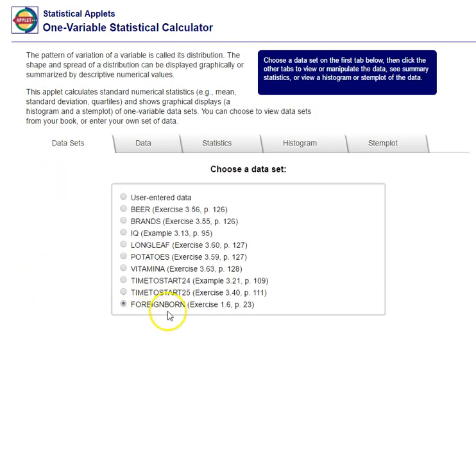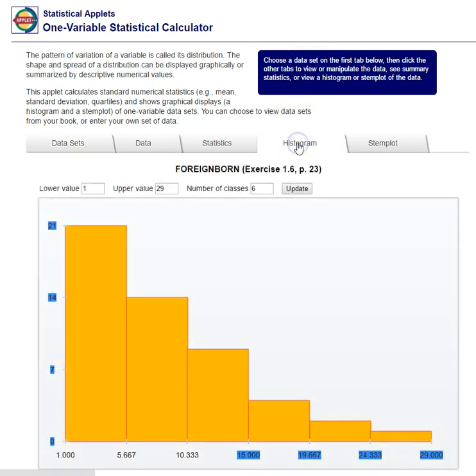And the foreign-born data set is the one that's referred to in the section about histograms, used as an example. It suggests that you go to the histogram and check and see what happens when you change the number of classes. In the book it says you can grab and drag the x-axis, but on my computer I wasn't able to do that. But you can up here change the number of classes. The classes are the numbers of bars.